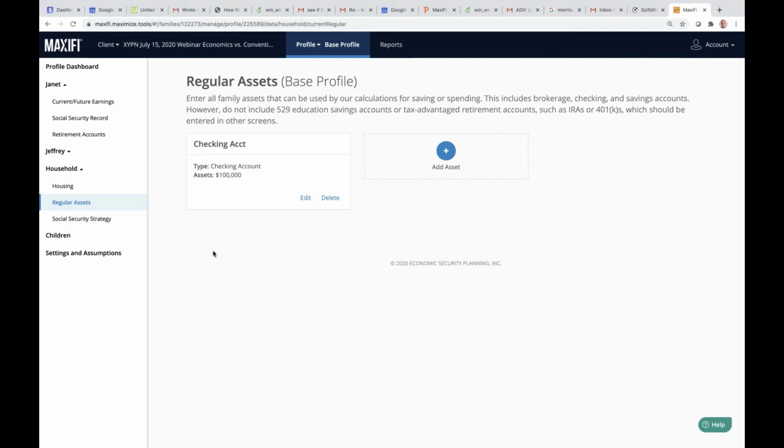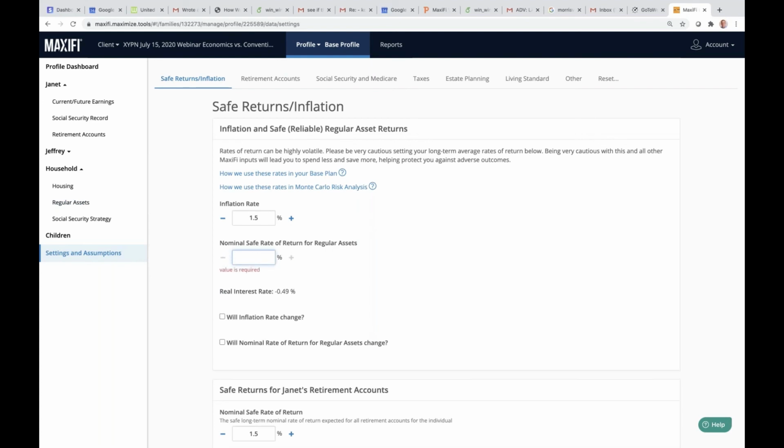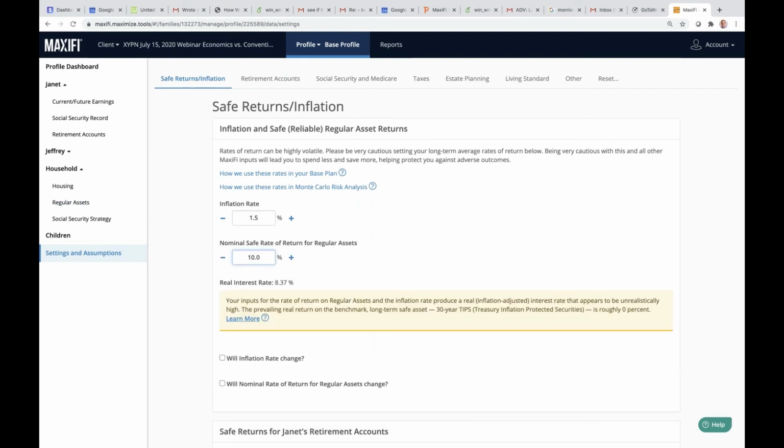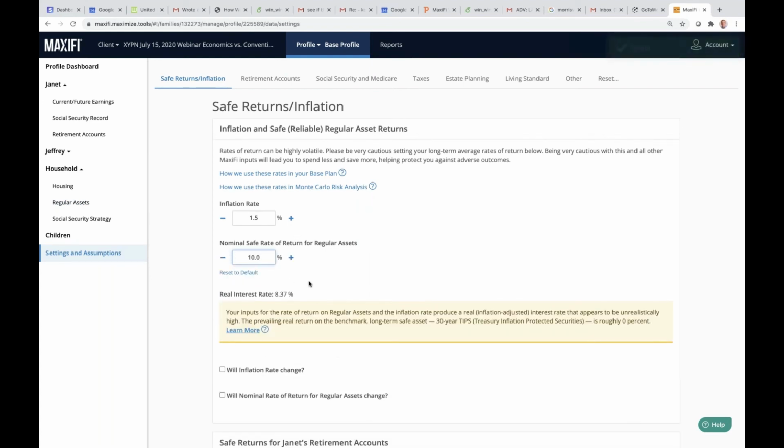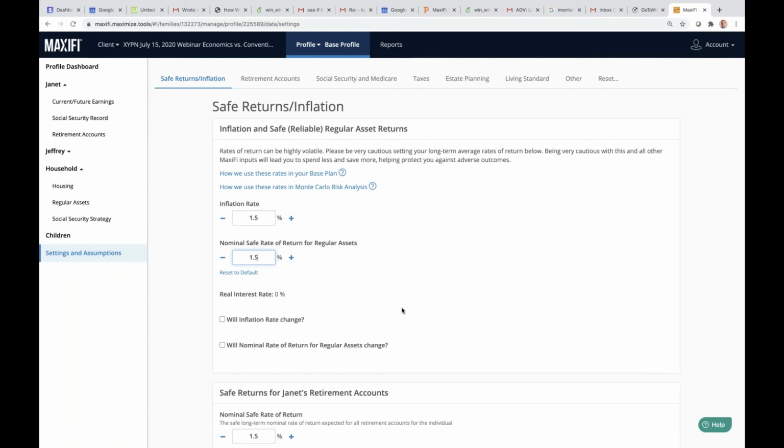Yeah. So first of all, you can come in here and make the nominal rate of return 10% if you want. I mean, we're going to yell at you, but it's going to go through. It's going to work. We're trying to be cautious as the default. But if you think it's too conservative, unrealistically low, you're free to set a higher number.